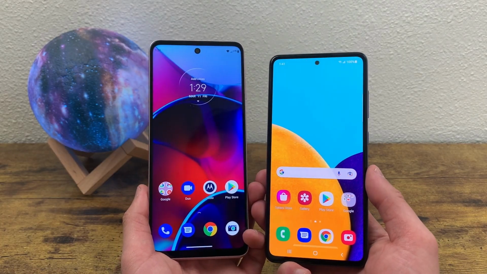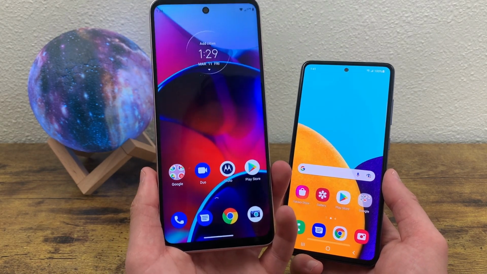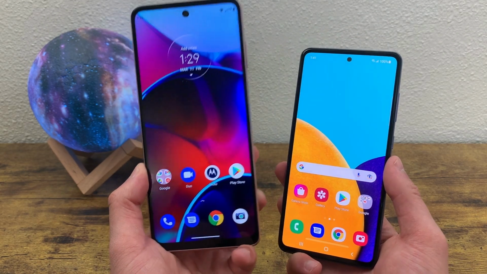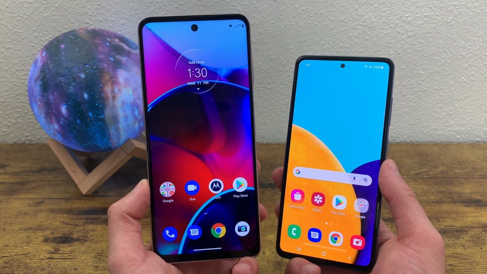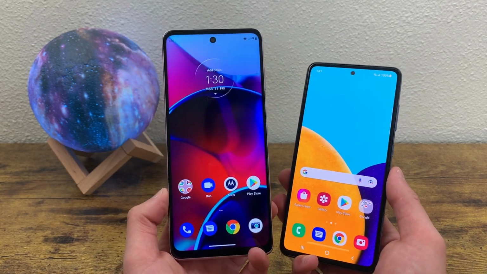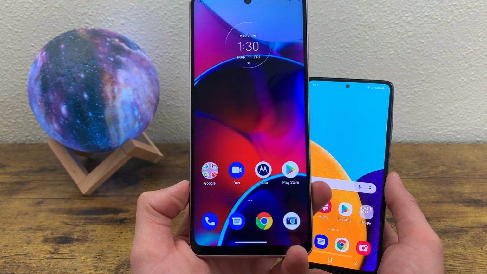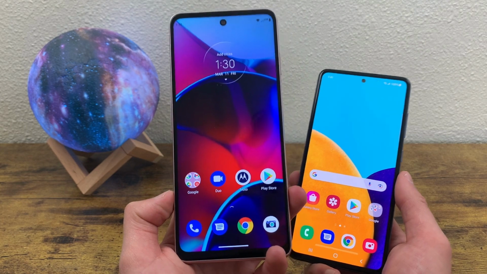Now on the other hand, the Moto G Stylus 2022 has a clear advantage when it comes to size, being first of all much larger, but also it has a slightly taller form factor. So when you're streaming videos in landscape mode and stuff like that, it's going to look a little bit better. And when you're reading things, you'll also be able to fit more on the screen without scrolling as much.